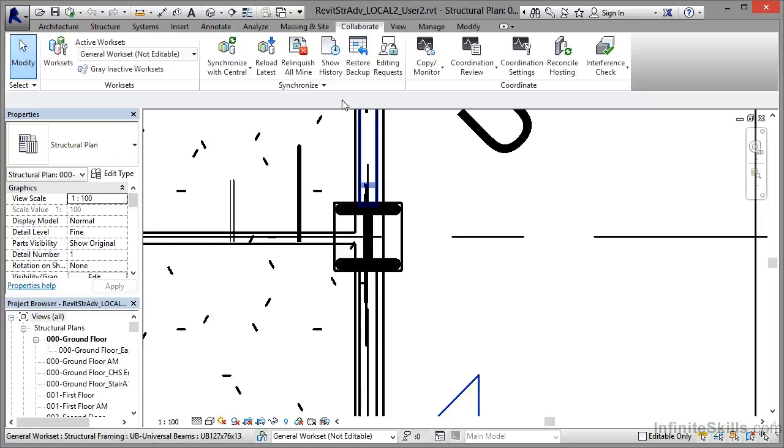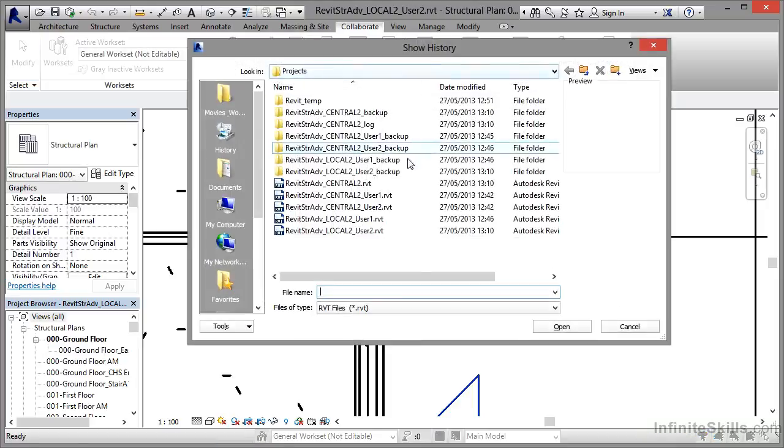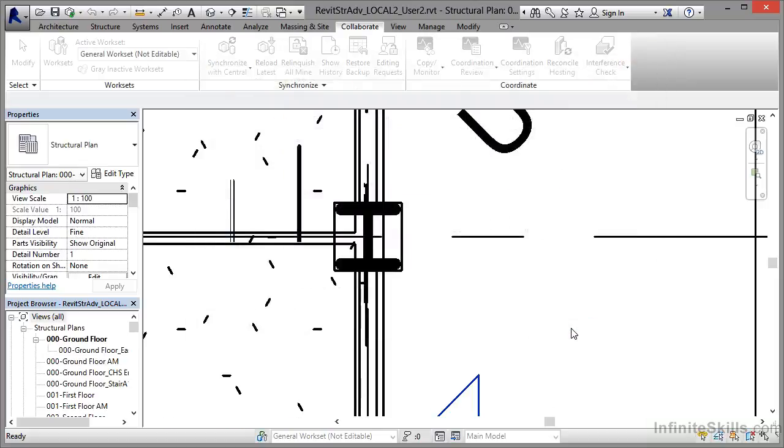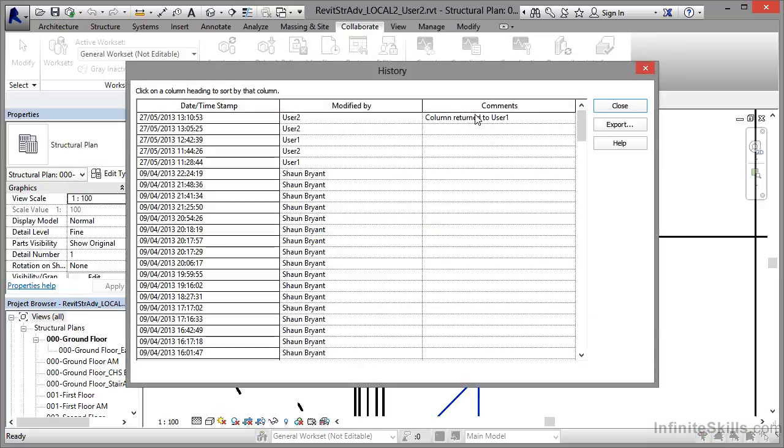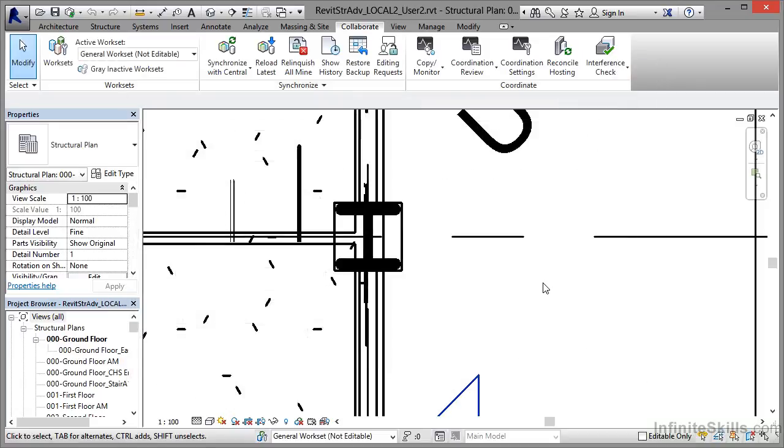So let's go and have a look now at the history. I want the history of Central 2, that one there, which is the one we're working on. That's our central model file. And you'll notice there, look, my comment has gone in. So I've got a date and timestamp, user 2, column returned to user 1. So I can add comments at significant parts of the design process.